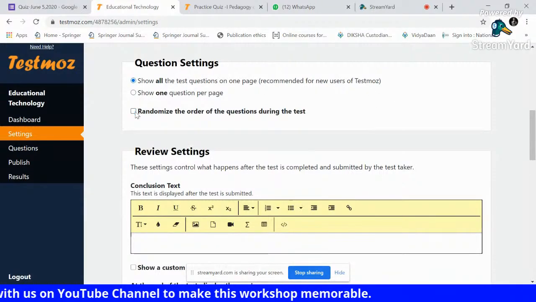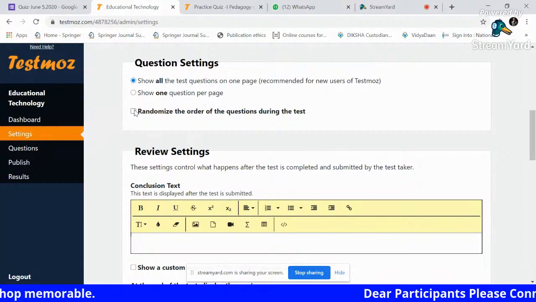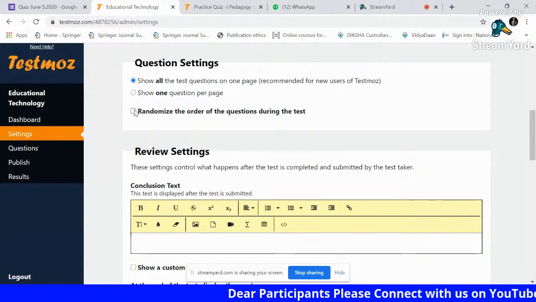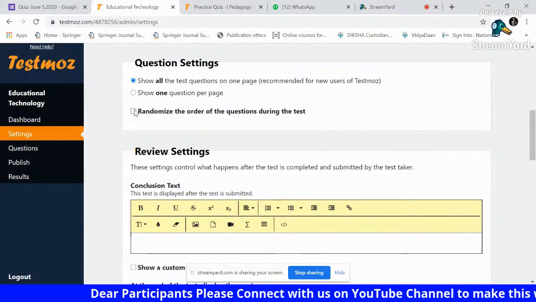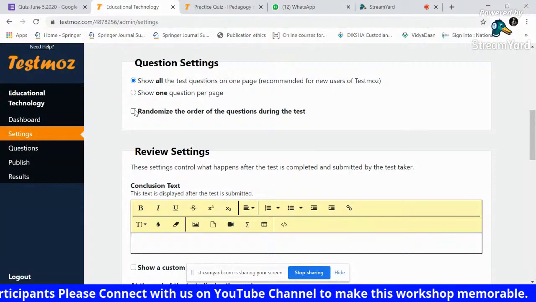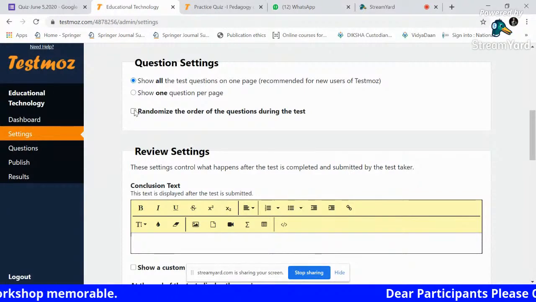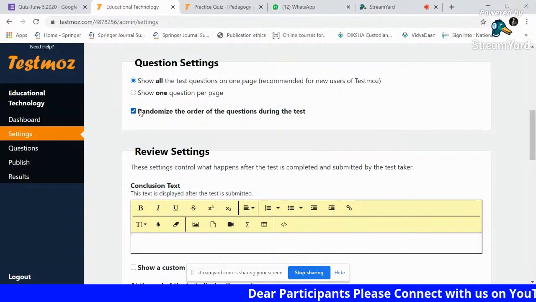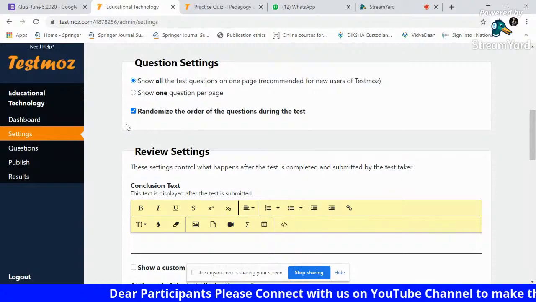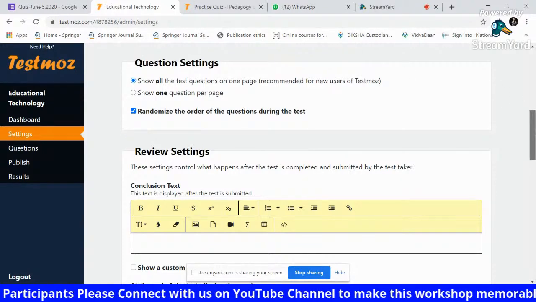Now, do you want to randomize the order of the questions during the test? If you want to shuffle the test, because at a particular time 20, 50, or 100 students are attempting the quiz, if you want that there should not be a cheating element on telephony or any other media, you can randomize the order of the questions during the test. So I'll suggest clicking over here, it's up to you.